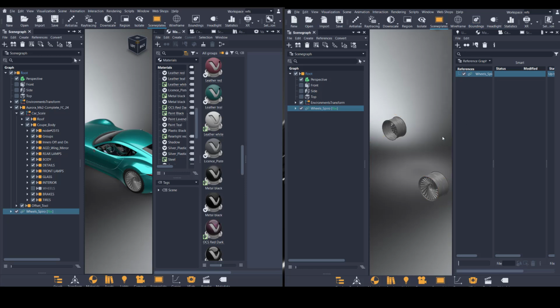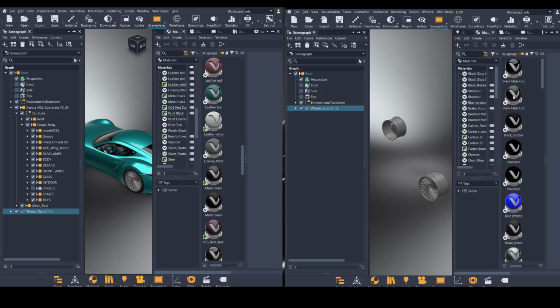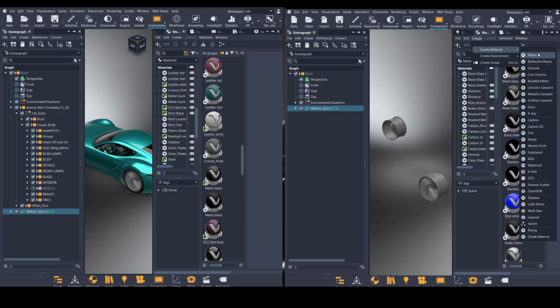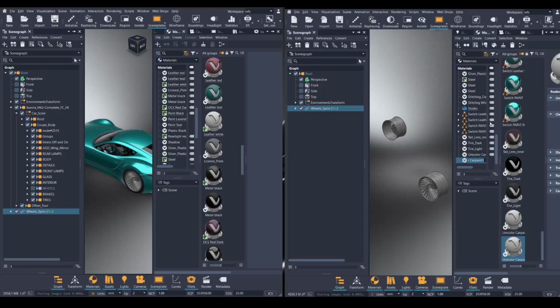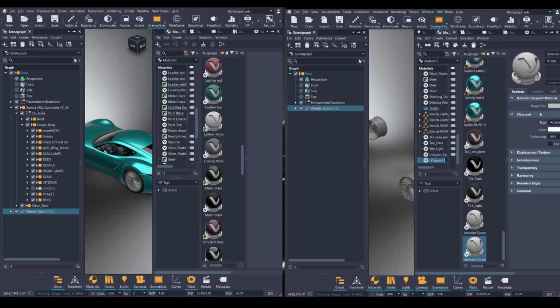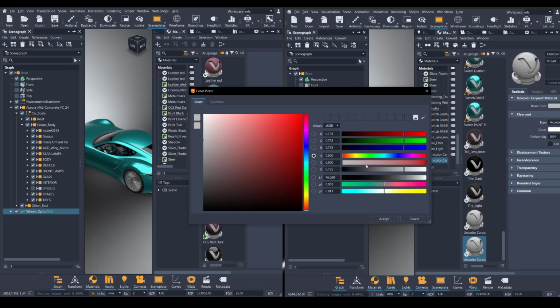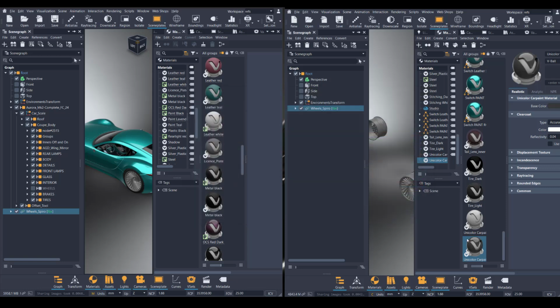So let's say someone is working on these wheels, and it could be a wire, it could be a number of formats, and they make a change. It could be a geometry change. In this case, I'll just go and make it a different material. And I'll create a brand new unicolor car paint. Just give it a darker color for recognition.